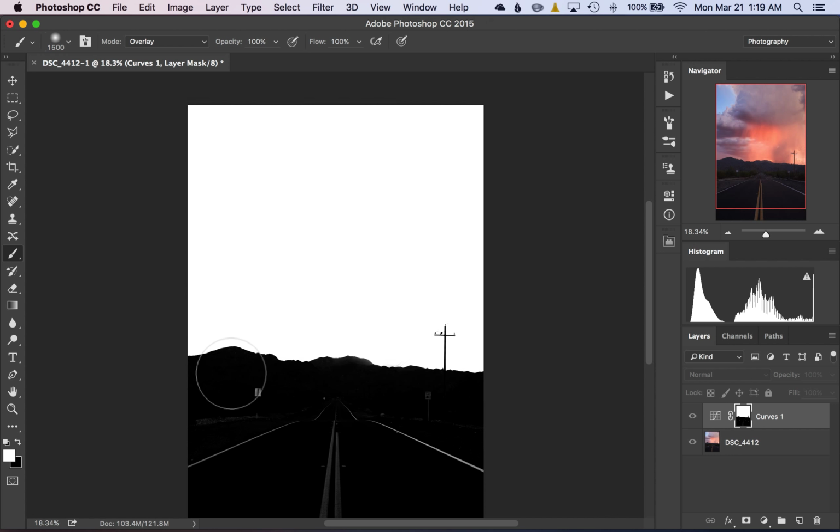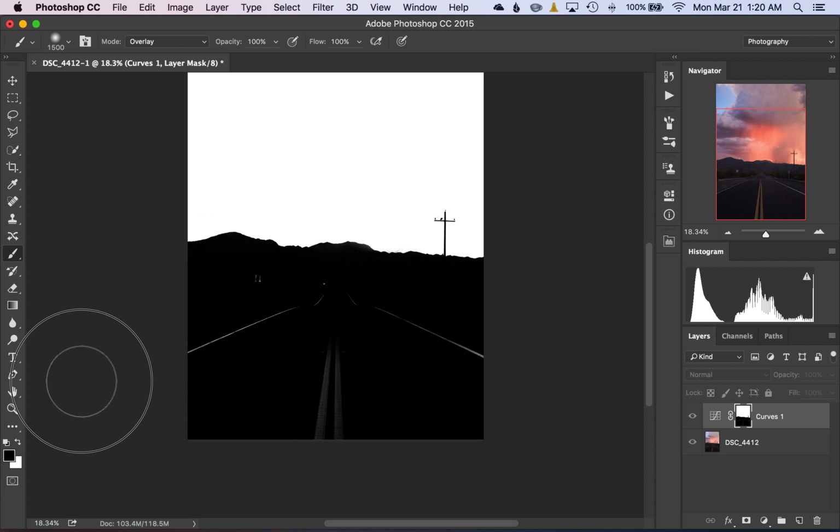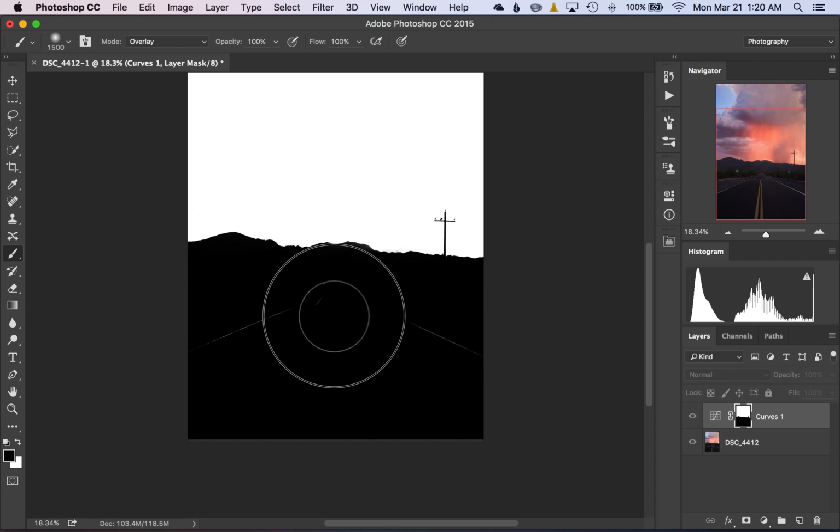If we were to do this in our black area, it's really accentuating those whites. So to get rid of these whites in the black area, we just want to invert this brush, select it to black, and paint these away. Just like that.